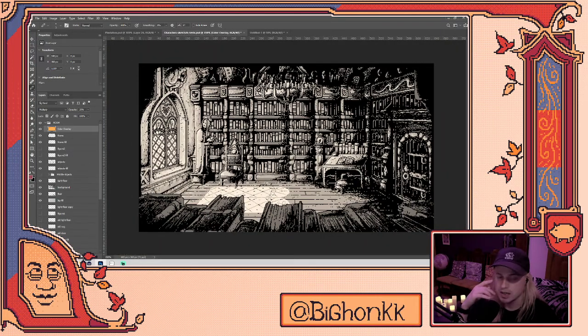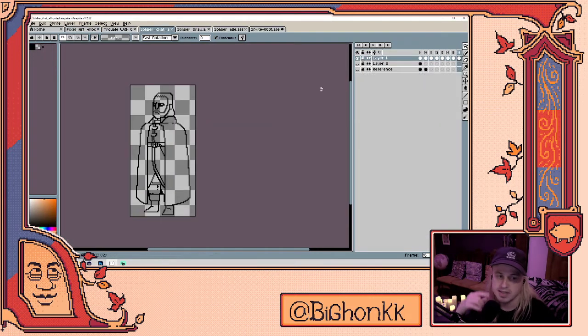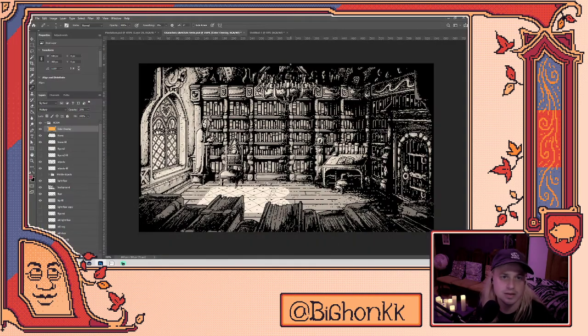So for me, when I was working on this knight character over here, I was originally going to place this guy into the medieval drawing I showed you before, the library drawing. I just never really got around to it. Jobs come up, and then I started doing production for these streams. Projects come and projects go. I'll come back to this and work on it more.